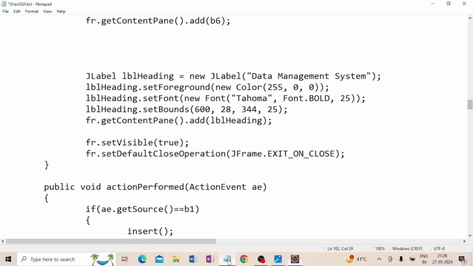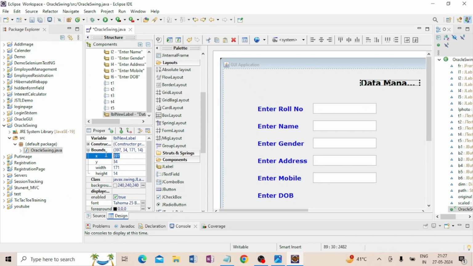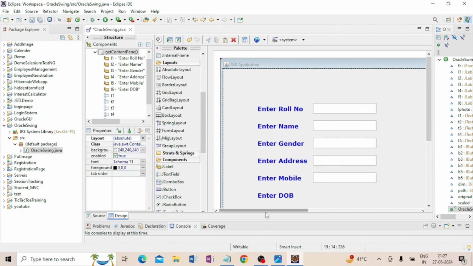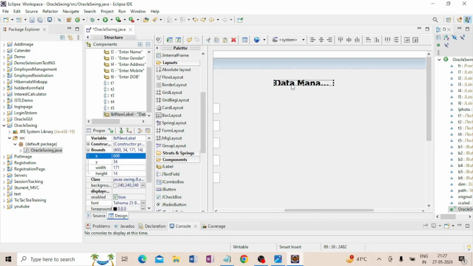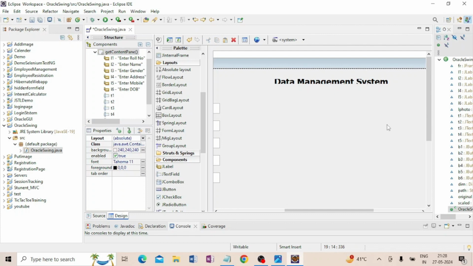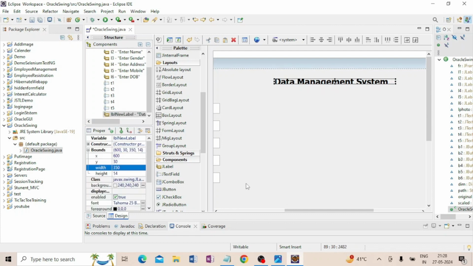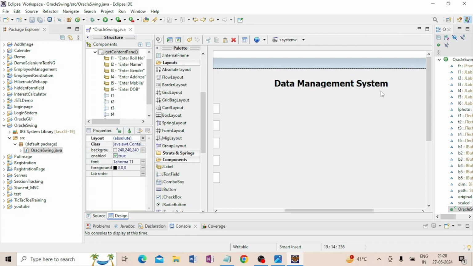Now I am going to change it. Now X is 600, and you see if I write 600, then it will come in center. Now click here again, and for Y axis I am changing to 30, and width I am doing 350, and see what happened. Oh, it is correct, data management system. And now I am going to change the height. Height I am taking 25, and see, okay, it is coming good.